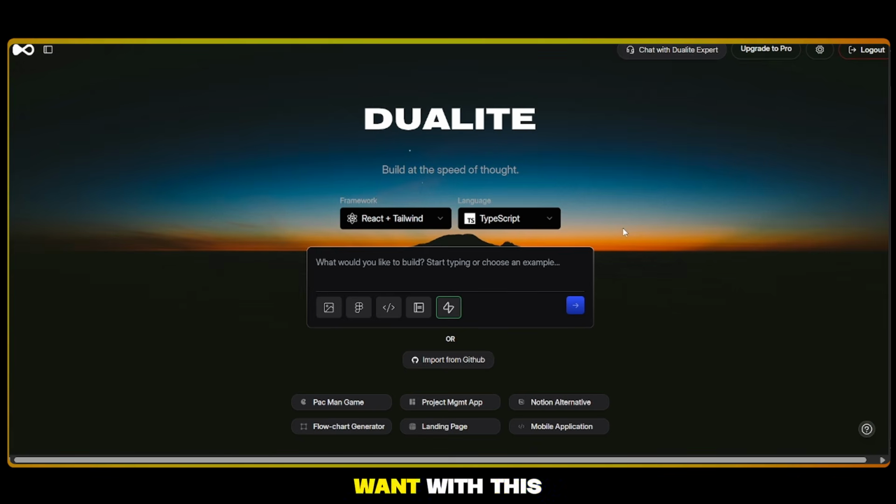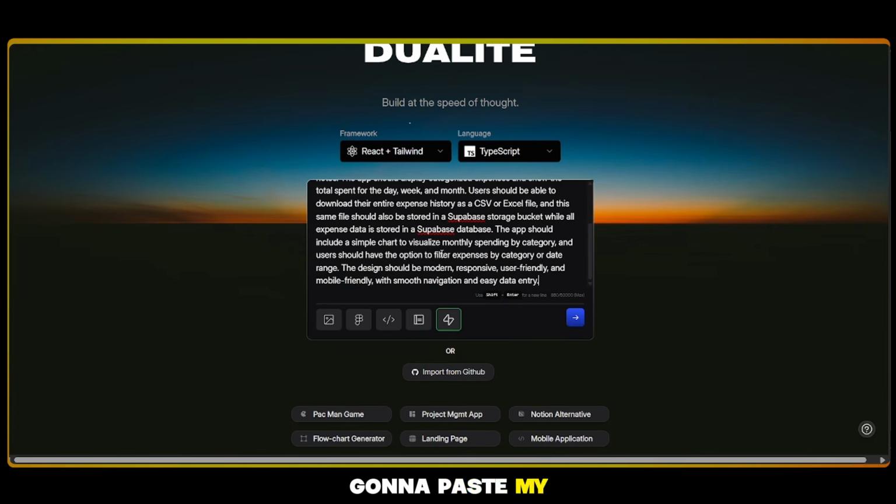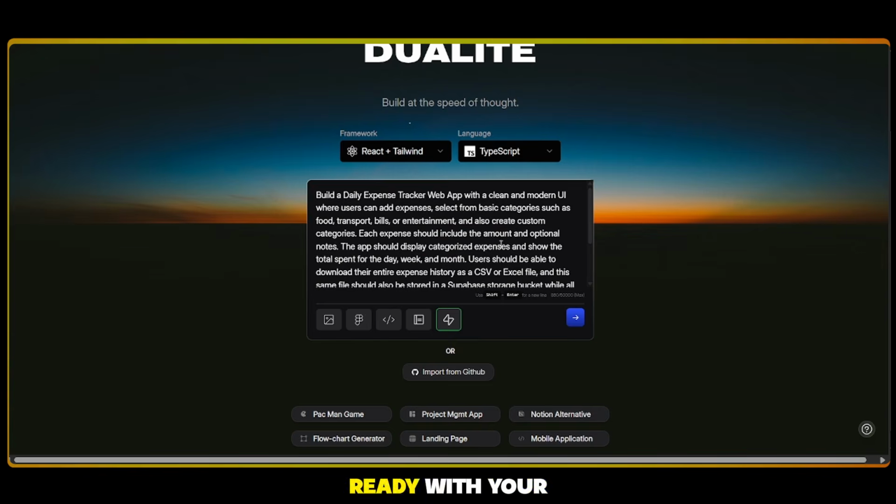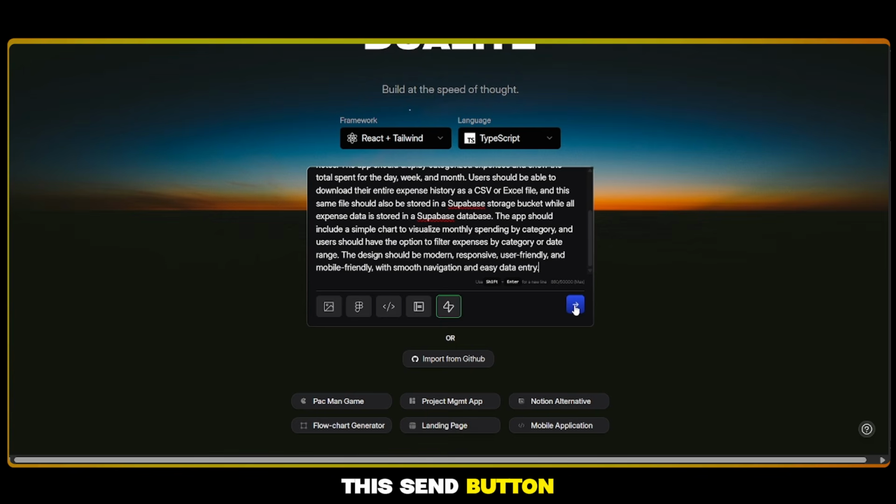You can build any app you want with this Dualite. So then I'm going to paste my prompt here. When you are ready with your prompt, you can hit this send button.